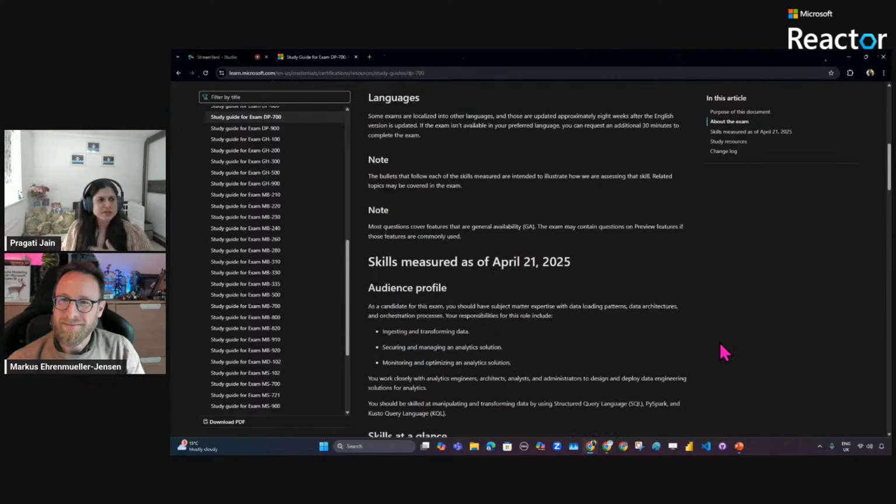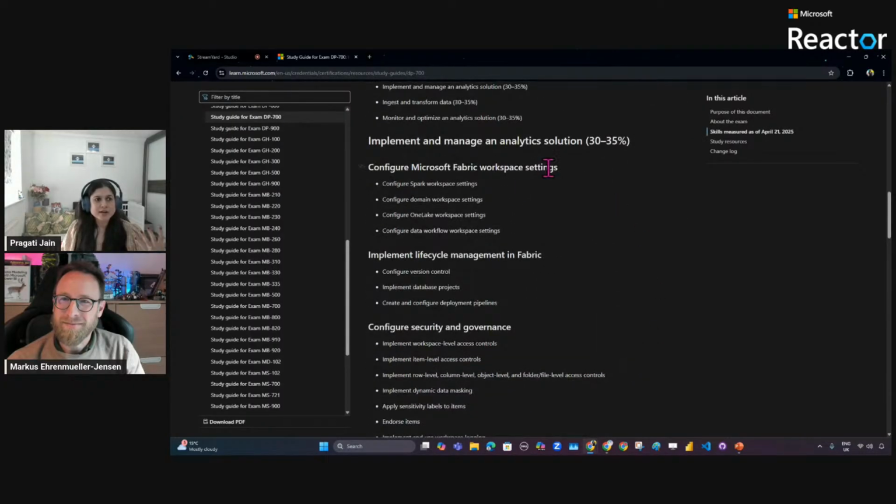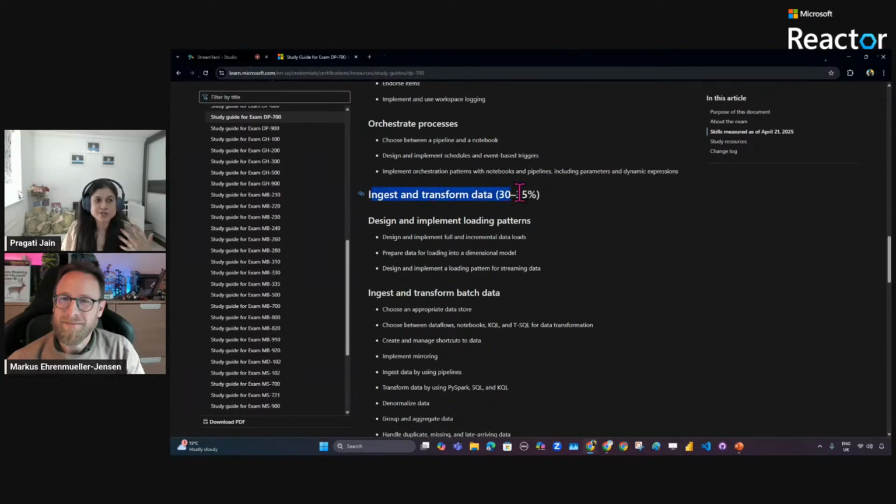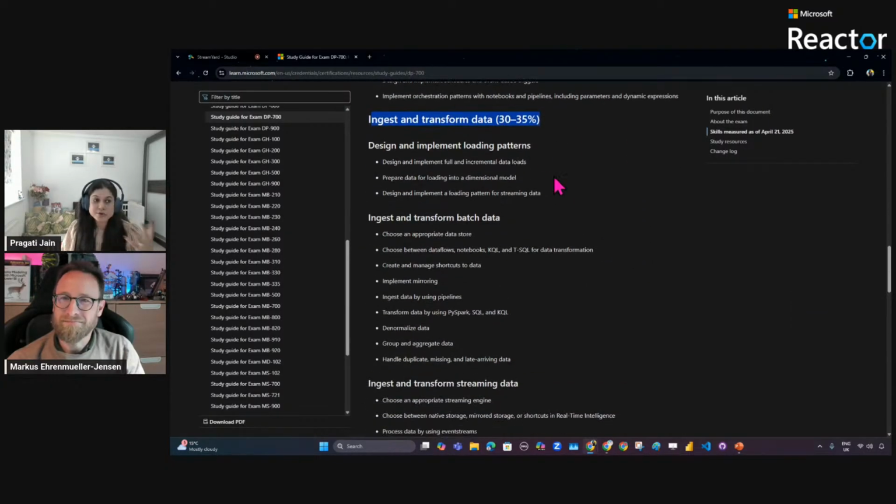And this certification has certain sections in it. The first section was covered in episode 1 of this live series. Today, we are covering the second section, which is around ingest and transform data. And we are going to cover 3 different subsections under it. So let's go back to the slides again.